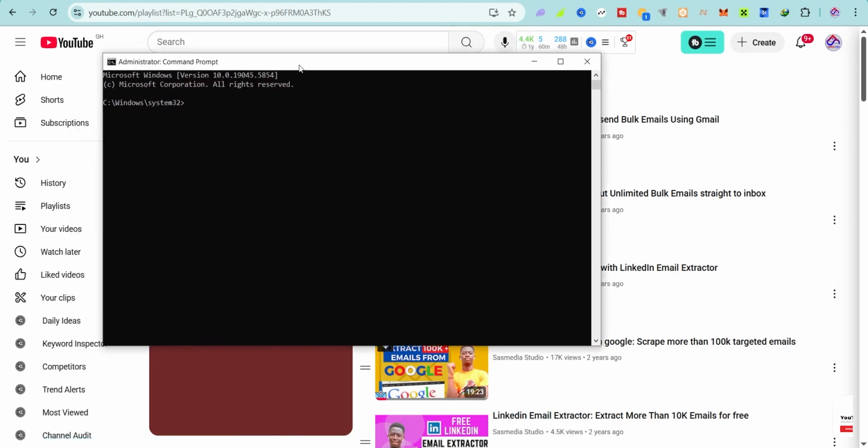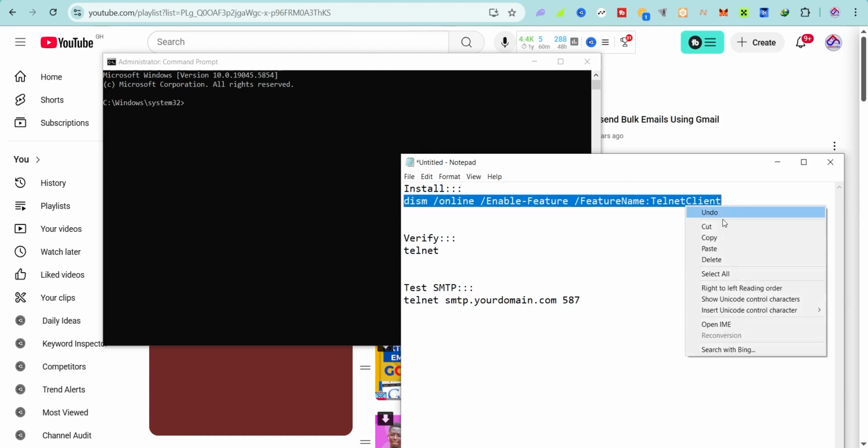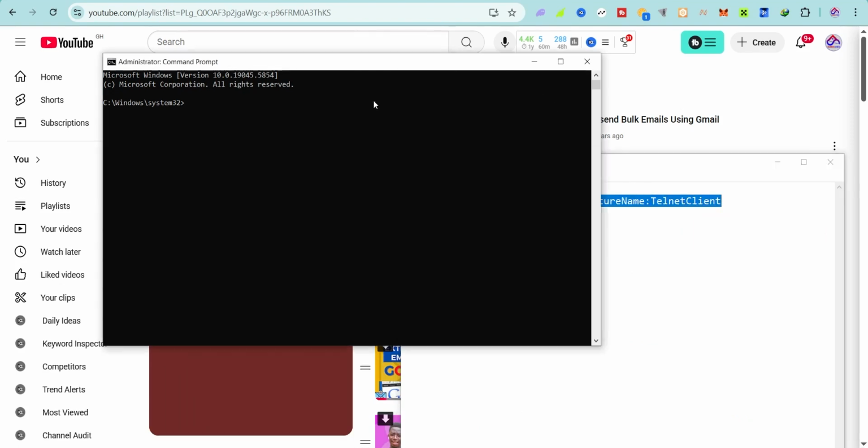Now we are going to use a tool called Telnet, but before that we need to install that tool. If you have already installed that tool, just skip to the next chapter. Good. So I have some notes over here that you are going to use to test. I'm just going to copy this command and let me see if I can make this a little bigger.